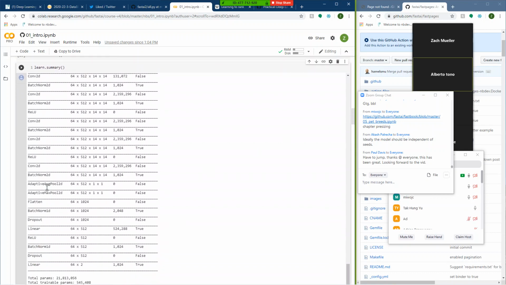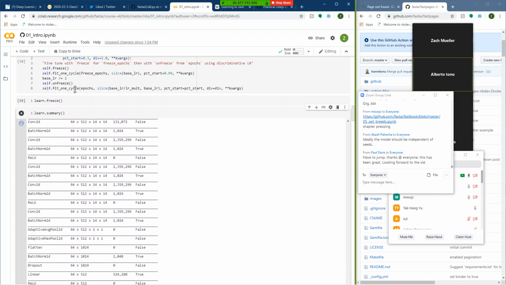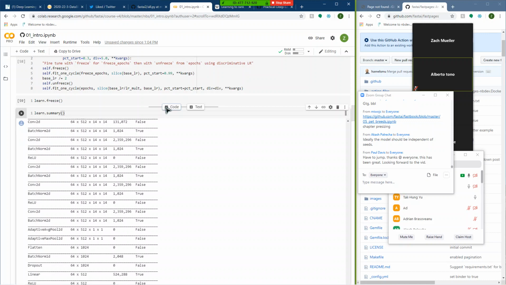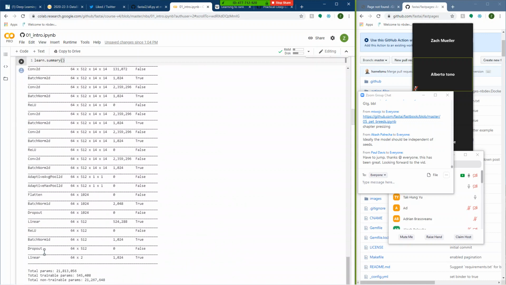So the head is everything after this, or including this adaptive average pool 2D. So another thing that CNN Learner will do is generate a head for you that has had empirical research by Jeremy and others to try and figure out what else we can do besides just that one linear layer that we chuck in. And so this is sort of what they came up with.